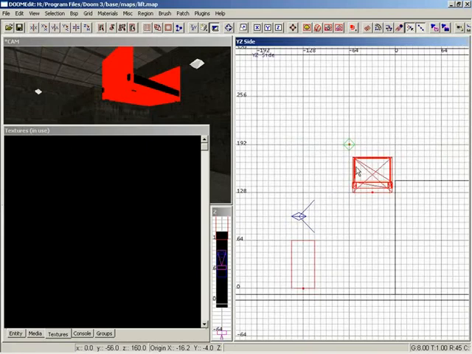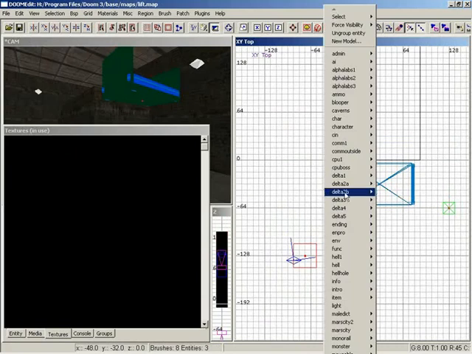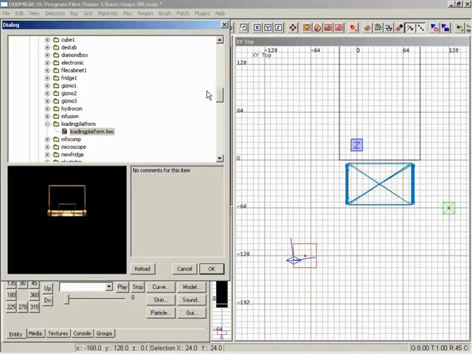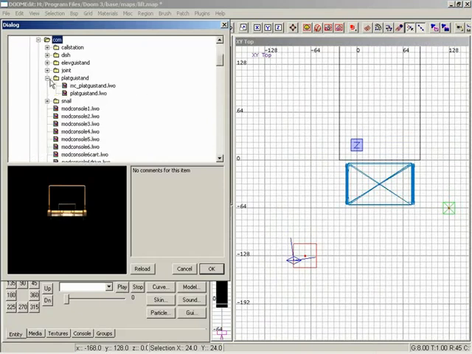So the first thing I'm going to need to do is grab a model that I'm going to apply the GUI to. I'll simply deselect everything and say New Model, so I can bring in a Func static with a certain model. I'll go up to Map Objects, then down to Com. From Com, I'll go to Plat GUI Stand and grab the Plat GUI Stand model.